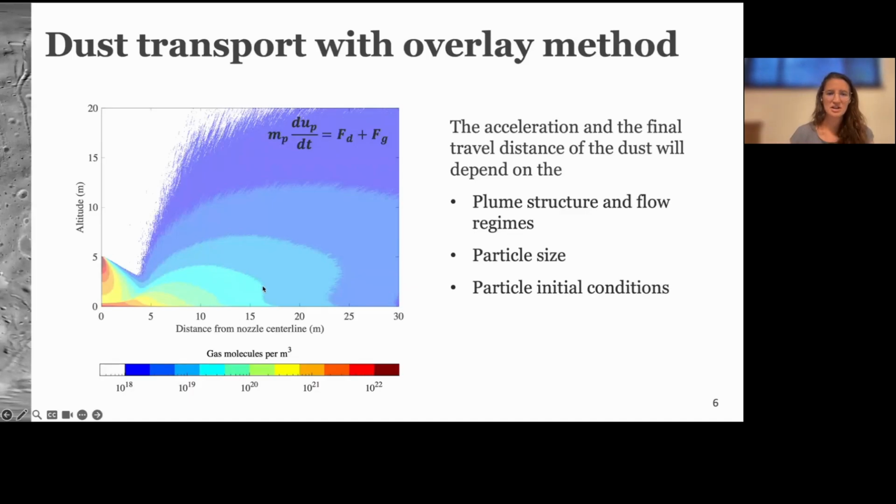So this is the same image as before, with these different gas molecules, the number density of the gas in the plume. And so again, we drop in our dust. We have a drag force that's created that we calculate from this flow field, and then we use some ballistic equations to see where that dust goes.